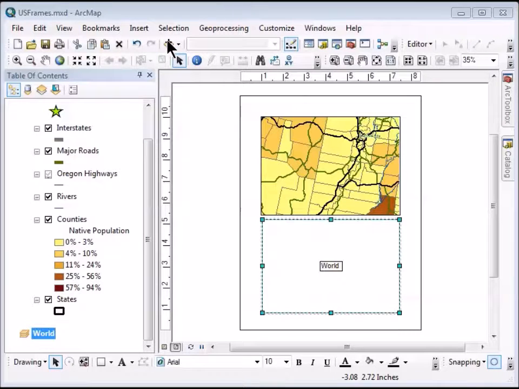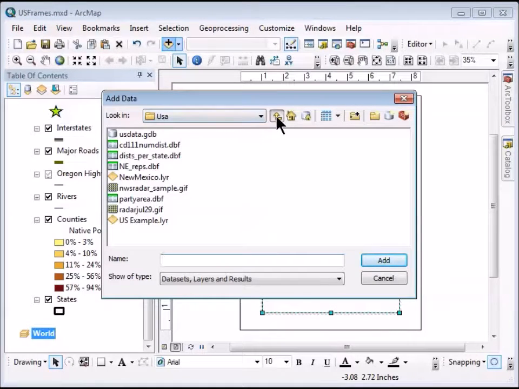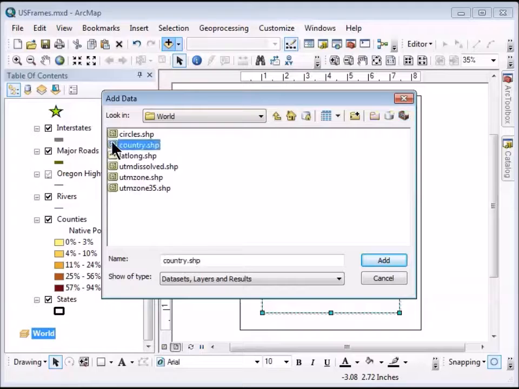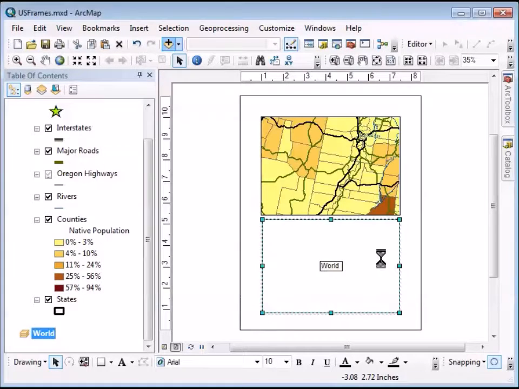Click on the Add Data button. Navigate to the MGIS data folder and then to the World folder. Find the country shapefile, click it, and click Add to add it to the map.